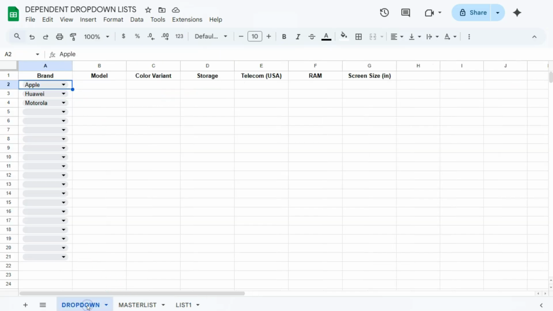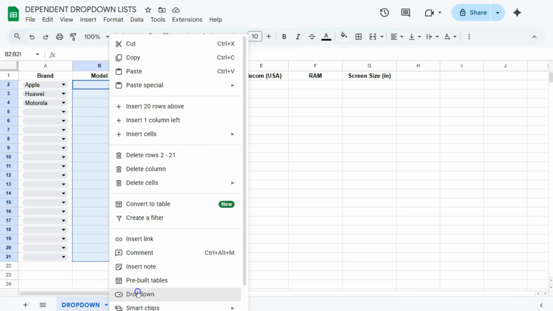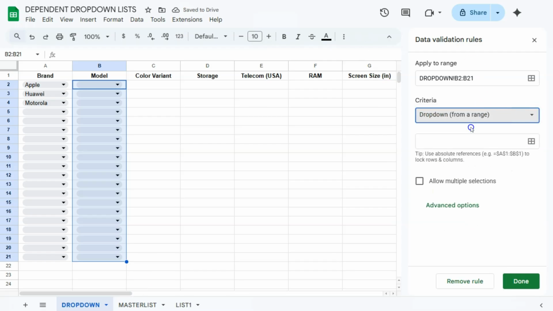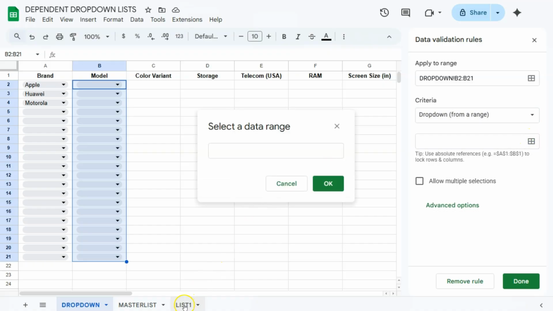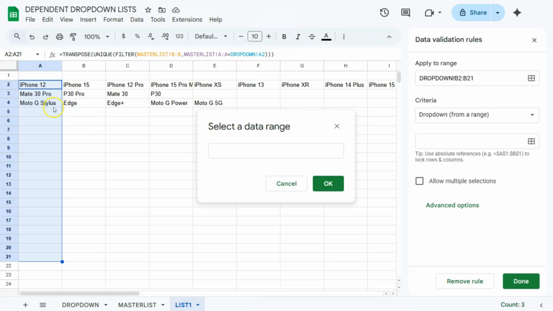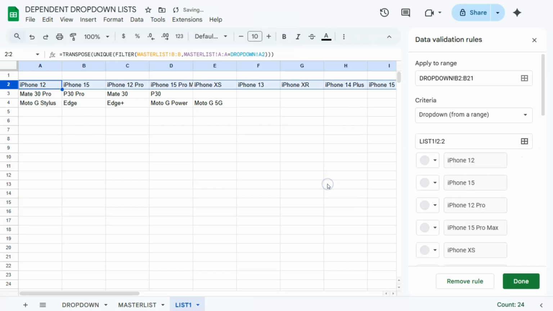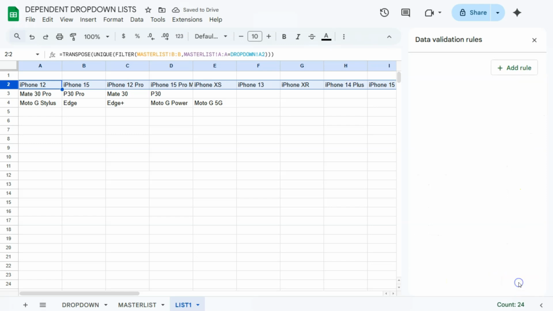So go back to your dropdown list and let's create our first dependent dropdown. Right-click on that selected range, select dropdown. Here in the criteria, select dropdown from a range, and click on the box to select your range. Let's go to our list 1 right here, and I'm going to select the entire row. Click on OK. Here we have them and done.